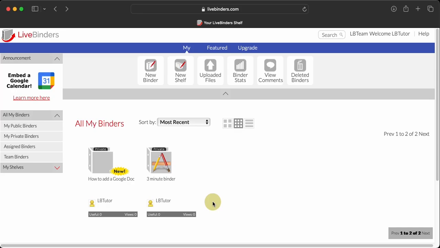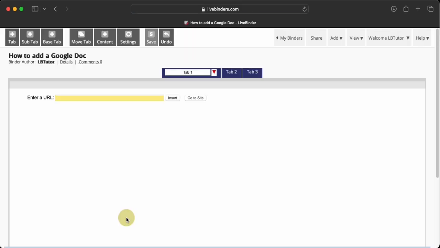from within the LiveBinder editor. First thing you do is open the binder that you'd like to add the document to, and we're going to make sure we open it in edit mode. You can find edit mode by hovering over the binder and selecting edit.